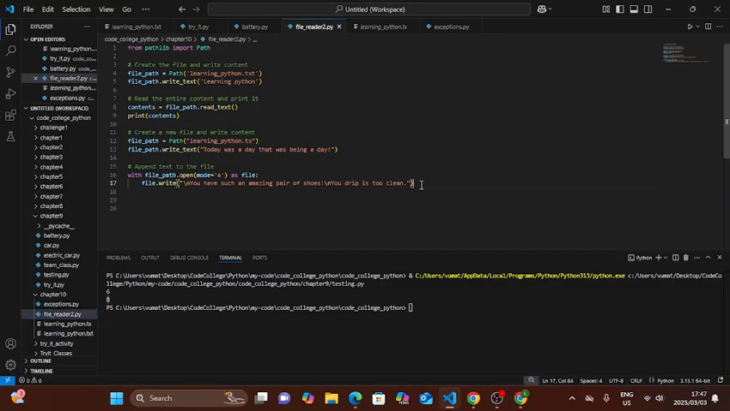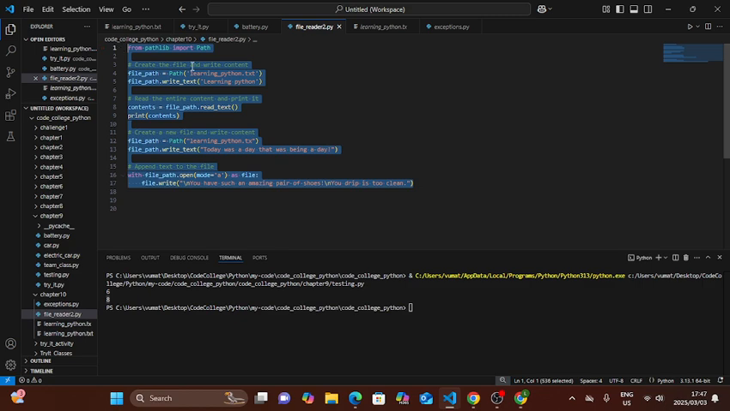So here we're going to talk about chapter 10, files and exceptions. When it comes to files, the goal of this code is to show a message written in a different file. We're going to use file paths as well to do that.